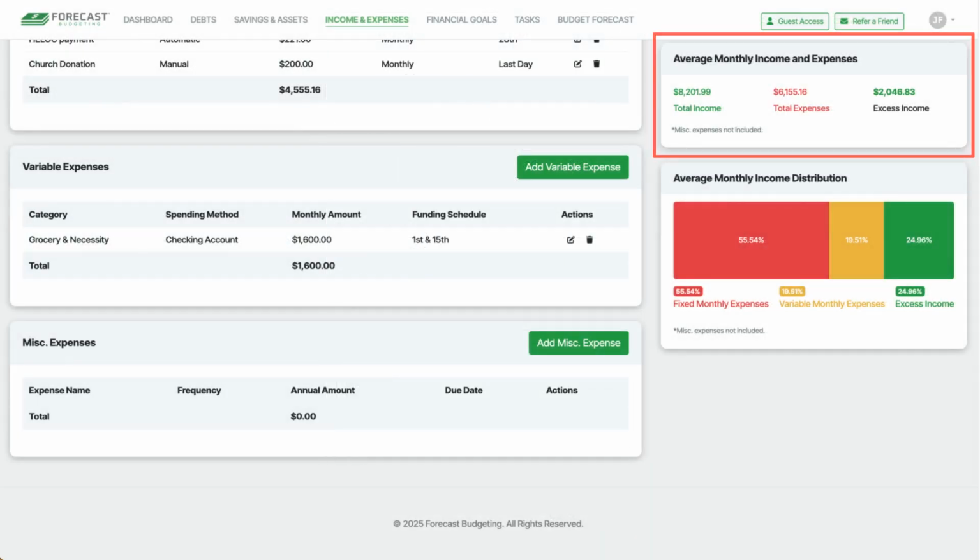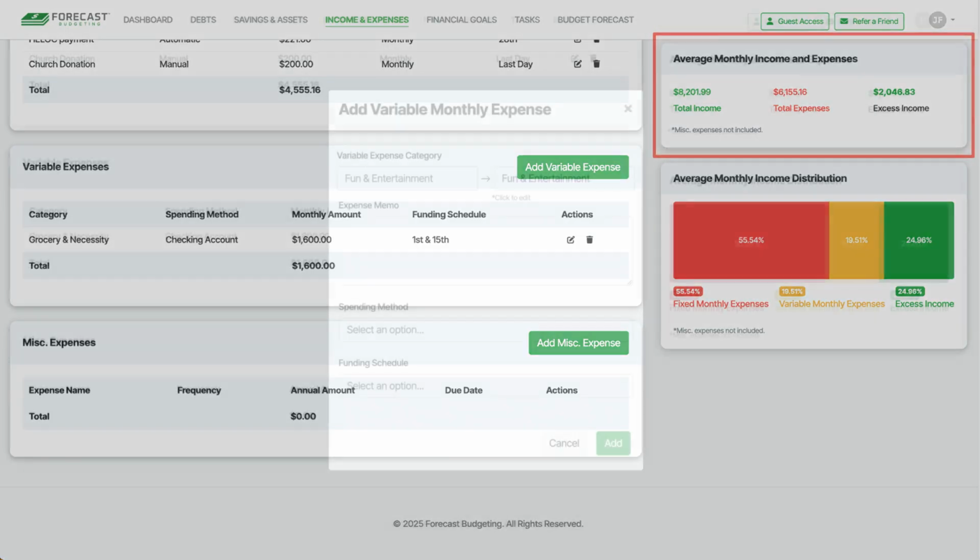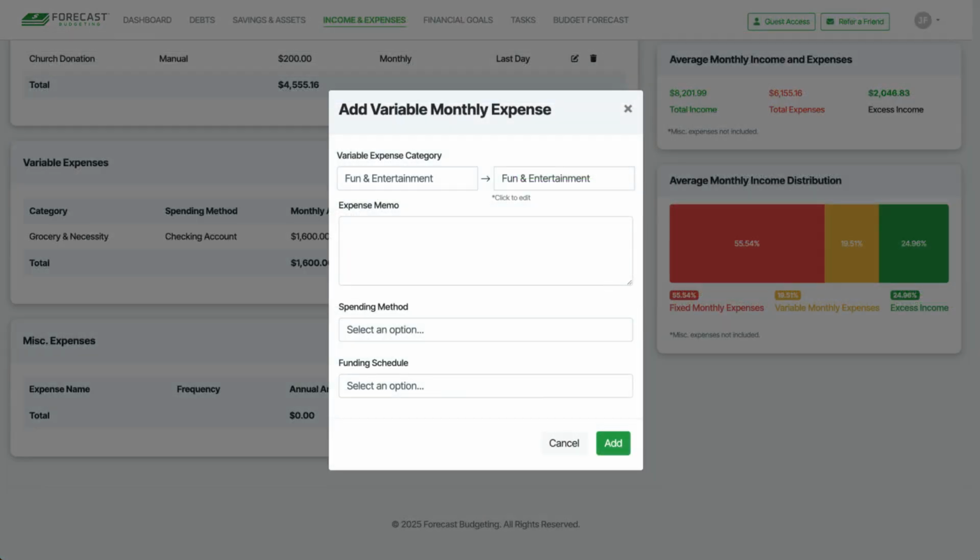As you continue to add variable expense categories, keep an eye on your income breakdown on the right side of the screen and how much excess monthly income you have left after you add each category. The next variable expense category we'll add is fun and entertainment. This category is for the daily spending your household does on things that are for enjoyment and are not necessities.